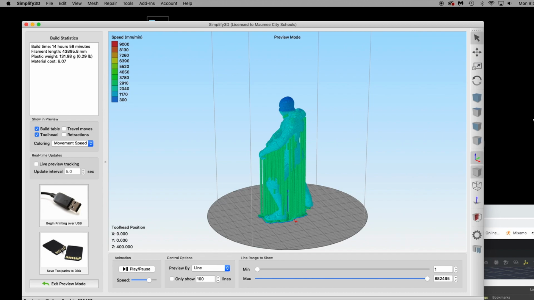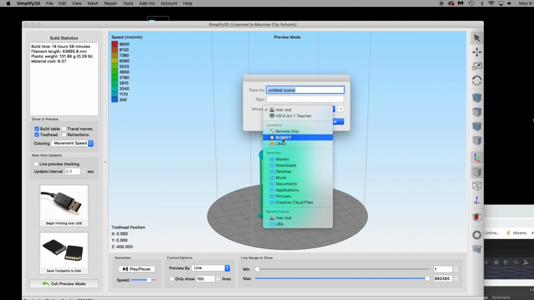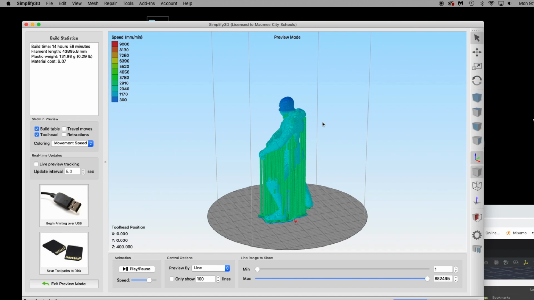So I'm going to hit Save Toolpath to Disk. I'm going to print this out of an SD card. Select the SD card, title it Print, click Save, and I'm ready to print it.